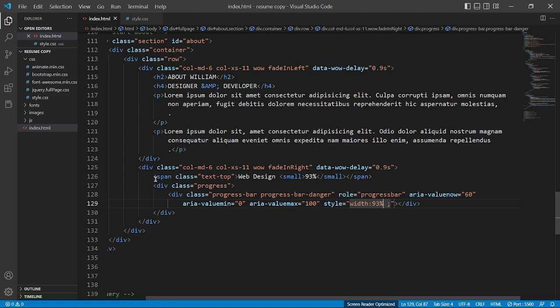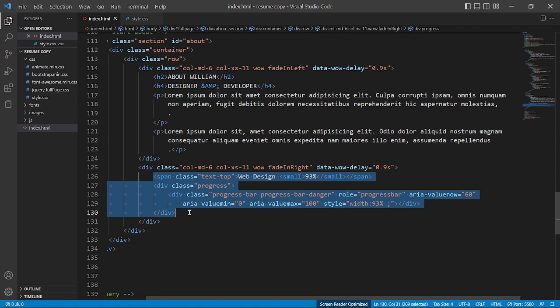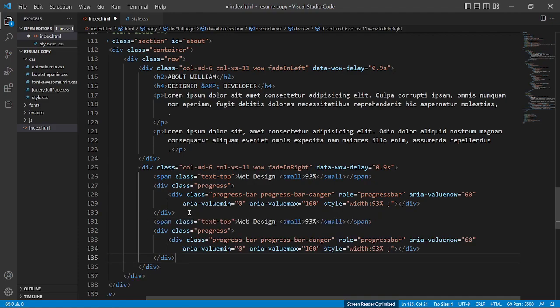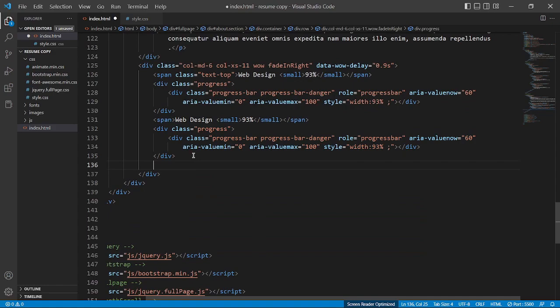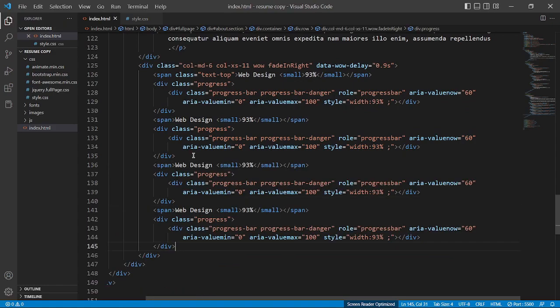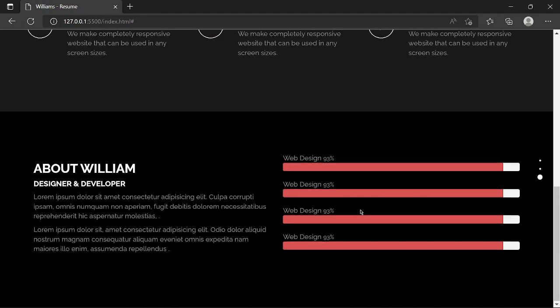After doing this, just copy from the span to the div. Okay, and then just copy it, then just paste it. You don't need this class over here, that is text top. Okay, now just copy this one as well, then paste it one more time and one more time. Okay, let's see. So here's our four progress bars.